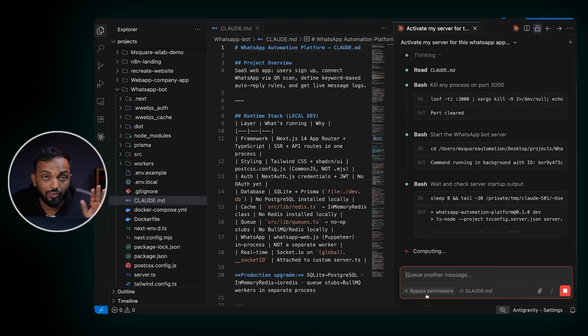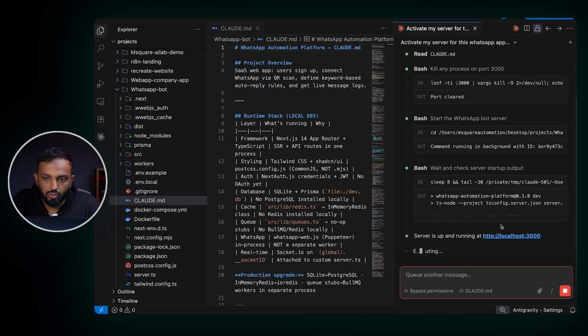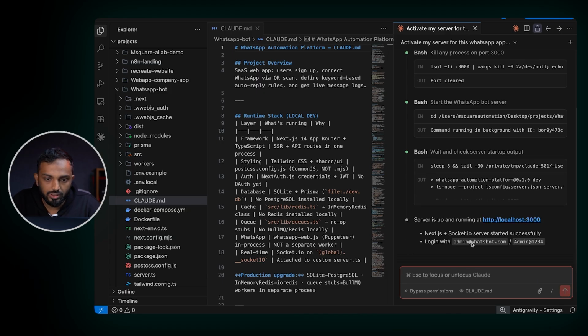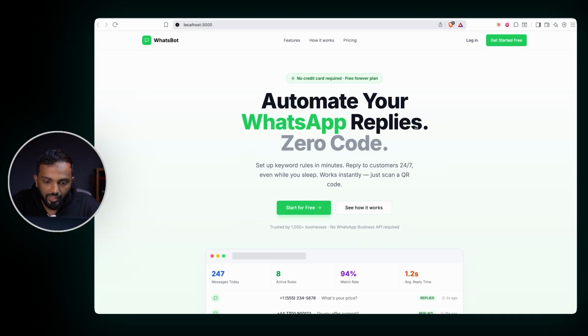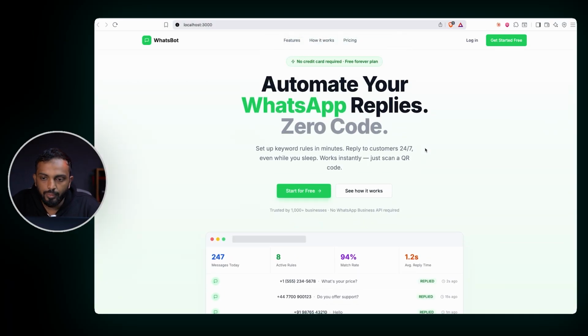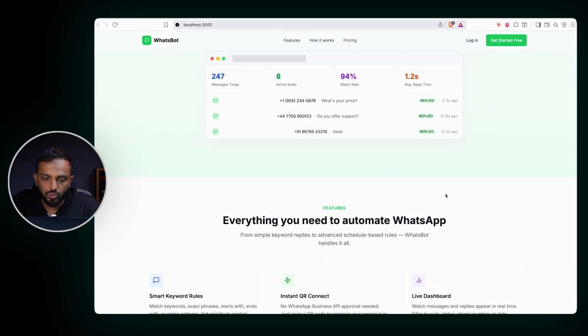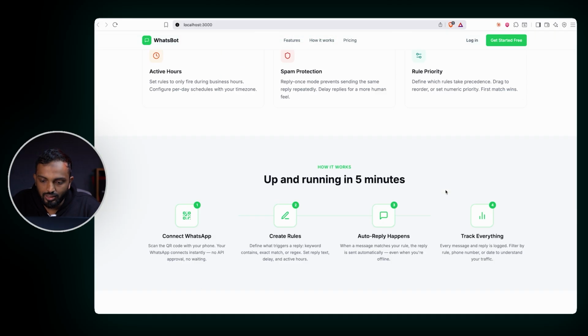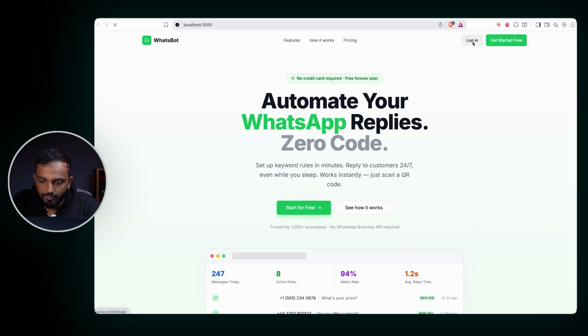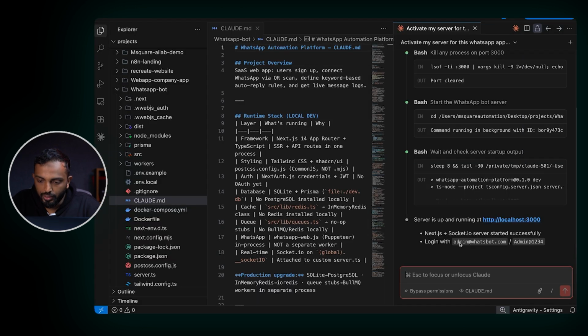And see, now the server is up and you can open the localhost. So the localhost is opened, and now we can access the WhatsApp board. You can see the landing page, how it created. The page looks neat and clean, and we can just log in. It has given the test credentials, so I'll copy the test credential, and let me copy the password as well.